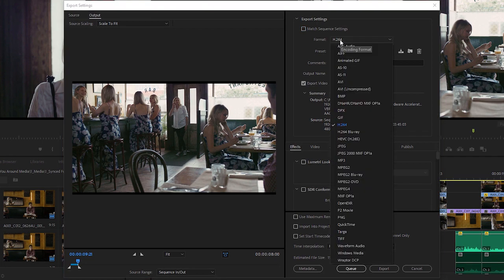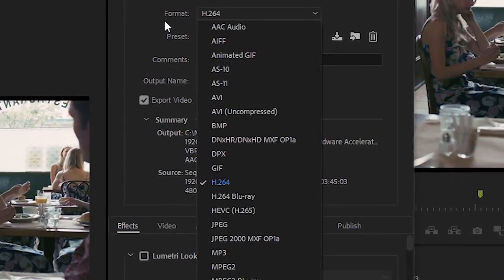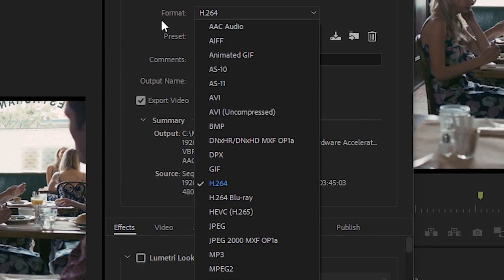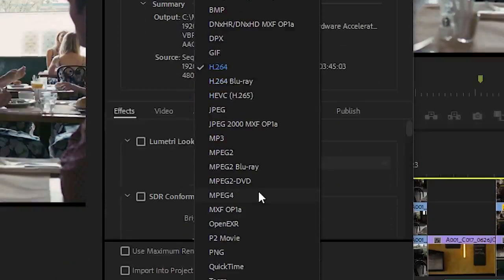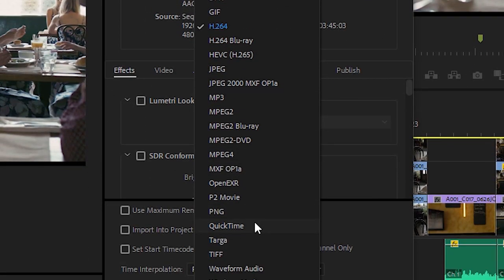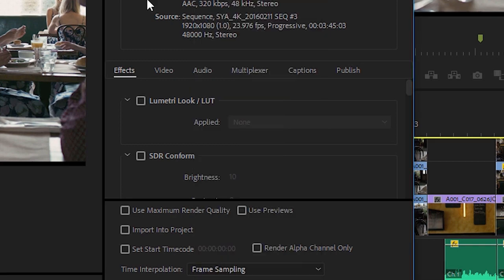Use the Format menu to choose a category of media file type. There are industry standard options, including AS11, up to 12-bit DPX, and QuickTime. I'll choose H.264 as a popular illustrative example. QuickTime movies are well established as a delivery format, but if you're producing content for online distribution, you're likely to find H.264 is the most commonly requested file type.